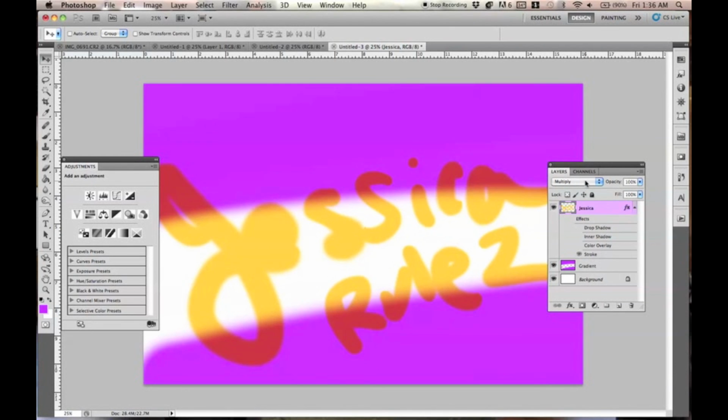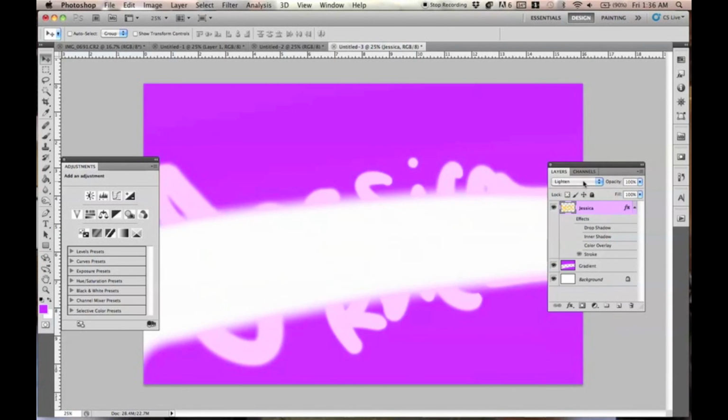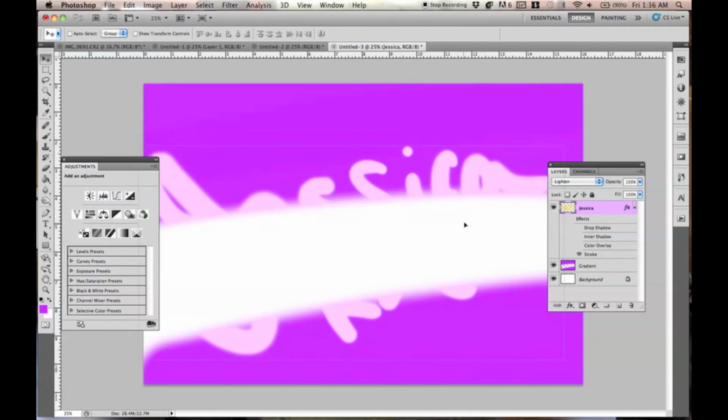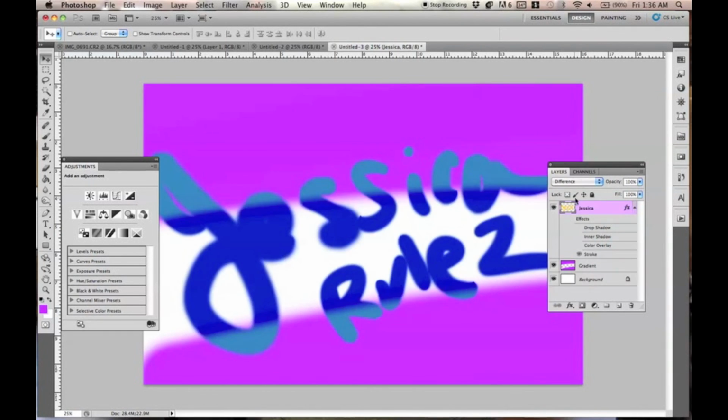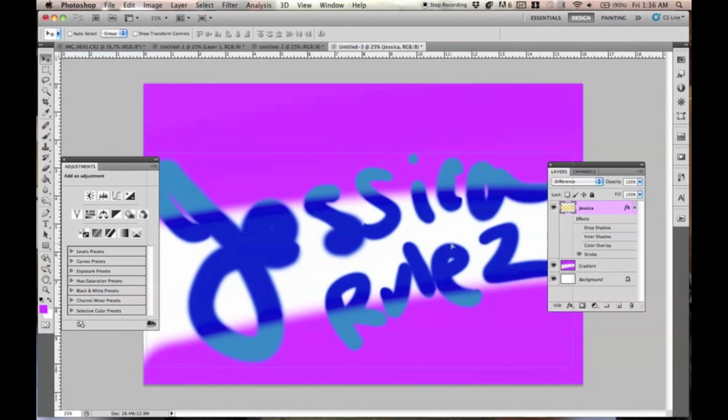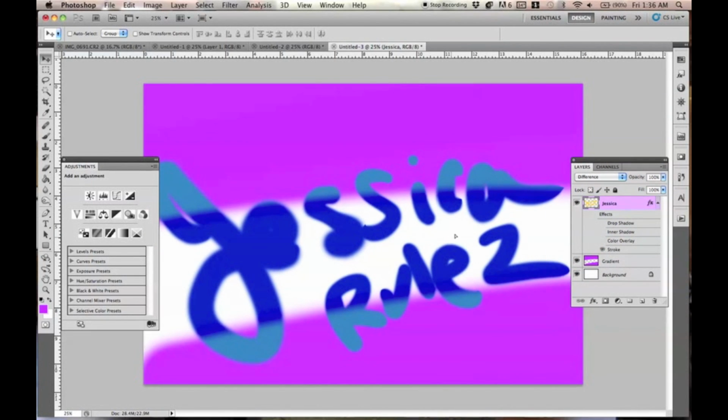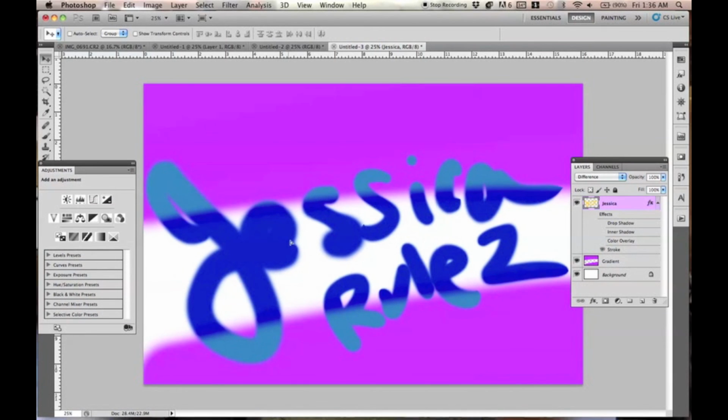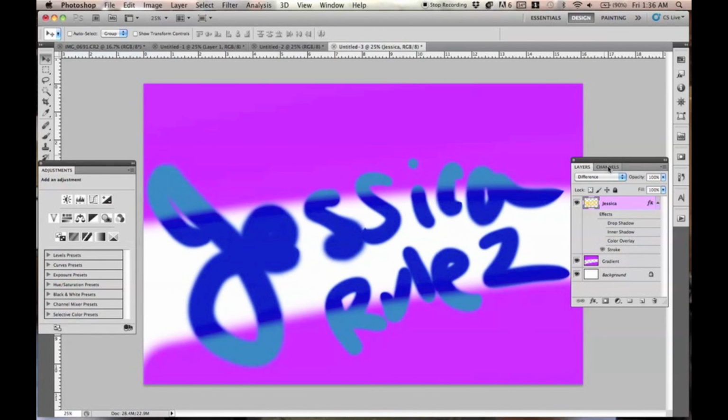So you can go multiply, lighten. You can do some cool stuff. Overlay, you know, difference. It really just depends on what kind of effect you're going for and what you're trying to do. But this is the basics. These are the basics.